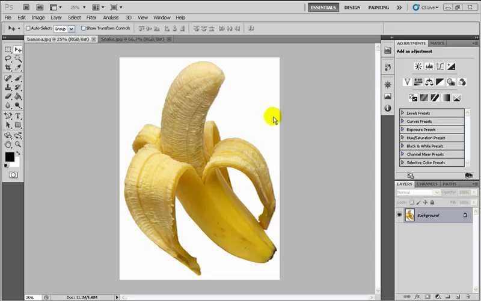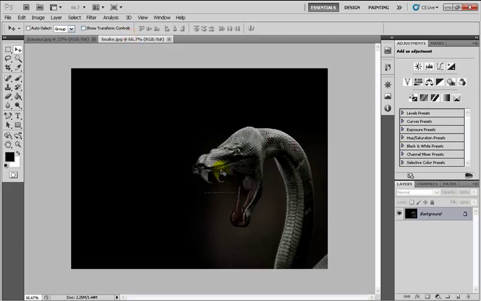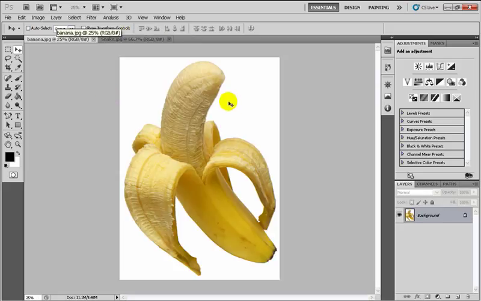Today we're going to be combining two elements together. We're going to take this banana and combine it with this snake to make it look like the snake is coming out of the banana. You'll see what's going on in a little bit. So I've got my two photos open here.